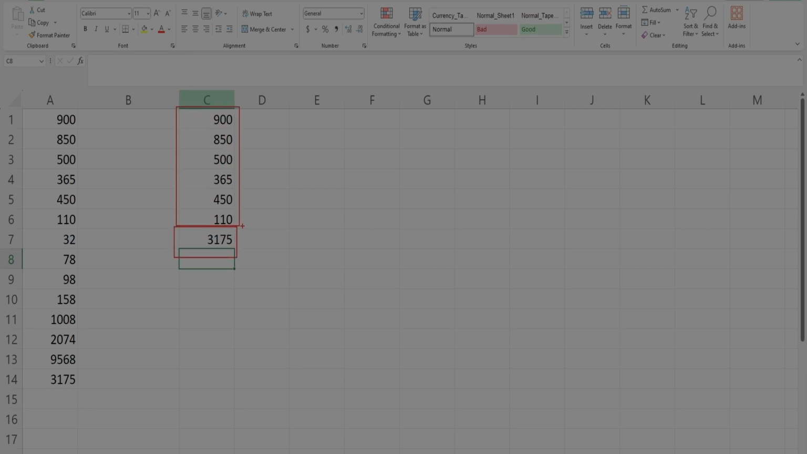So this will be the sum of the numbers. Similarly, if I select all these numbers and if I come to the status bar, I will see the total will be 3175, which is also correct as per the addition we have done.